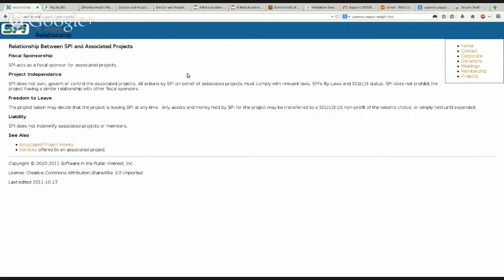The relationship is very simple. We are a fiscal sponsor for associated projects. You are completely independent. We are not interested in your own community politics or anything like that, as long as what you're doing is in line with Software in the Public Interest bylaws, which means you're working with open source and promoting open source and educating people on open source, whether it be Postgres or LibreOffice or whatever. We do not own, govern, or control your project in any way.